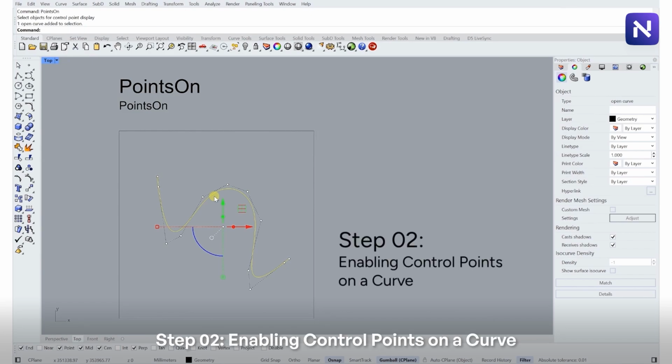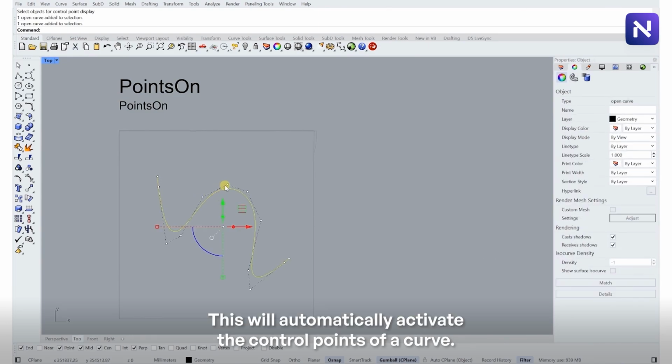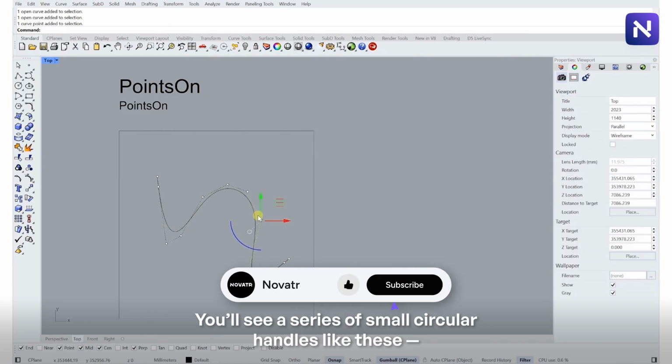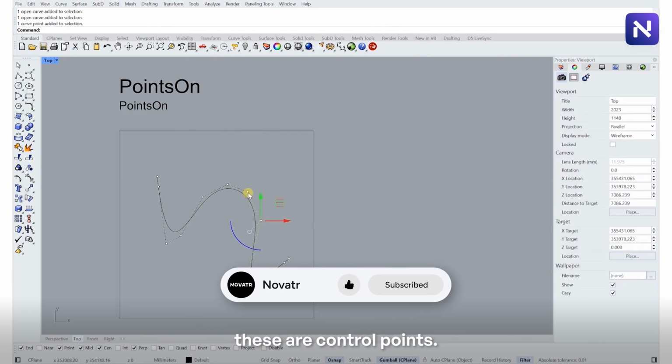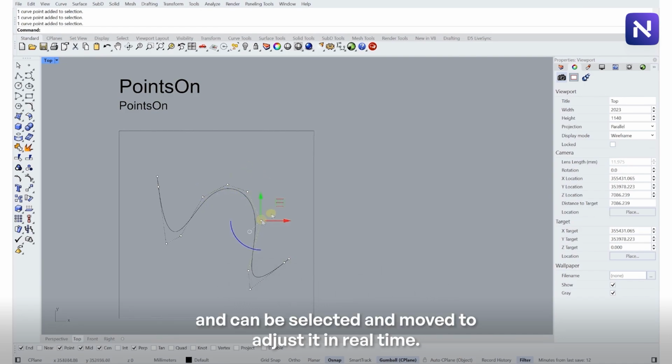Step 2. Enabling control points on a curve. Select the curve you want to edit. This will automatically activate the control points of a curve. You'll see a series of small circular handles like these. These are control points. These points define the shape of the curve and can be selected and moved to adjust it in real time.